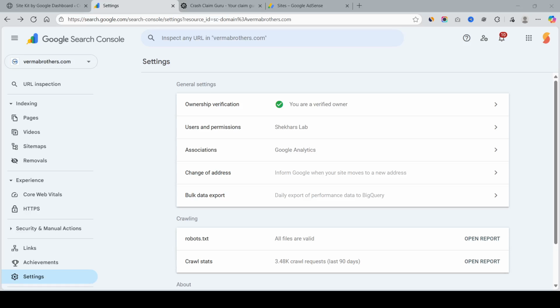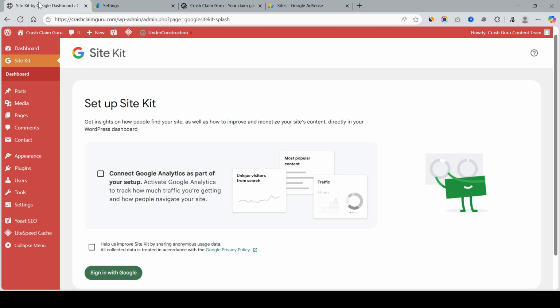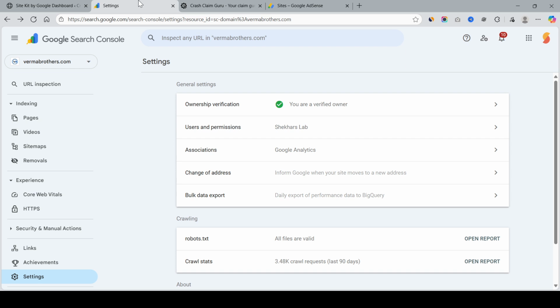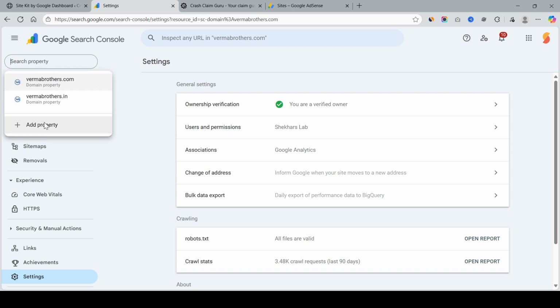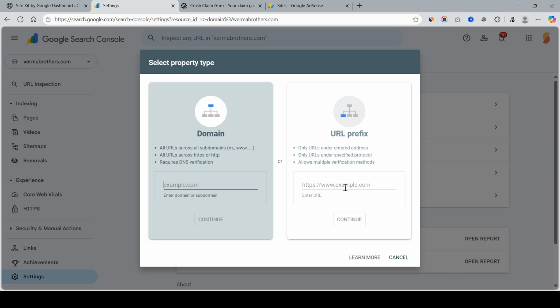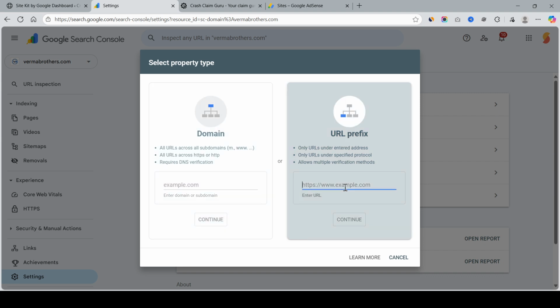Okay, so mistake number one, let me tell you, not verifying your site properly. You can see my ownership is verified. Many beginners install Site Kit like I have installed, you can see, but skip the full verification process. Just adding the plugin isn't enough. You need to make sure your domain is verified. So how to verify your domain? You can add your property, add your domain name, like I'm going to verify this domain.